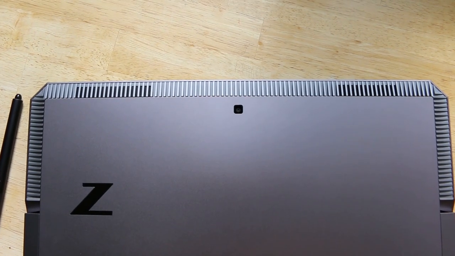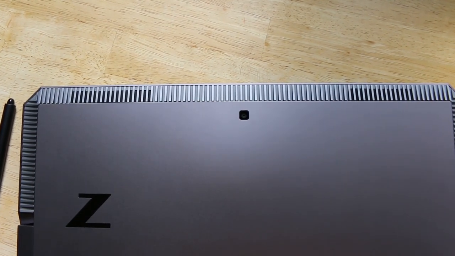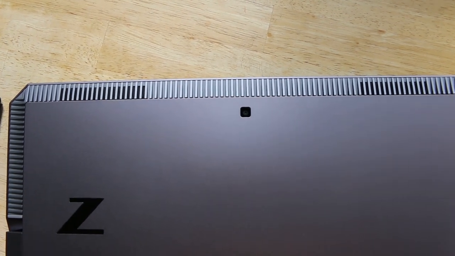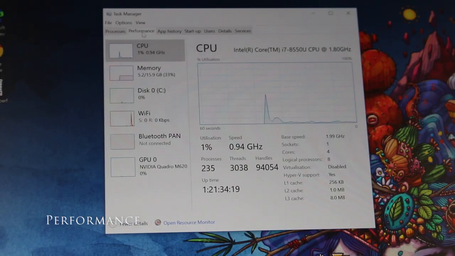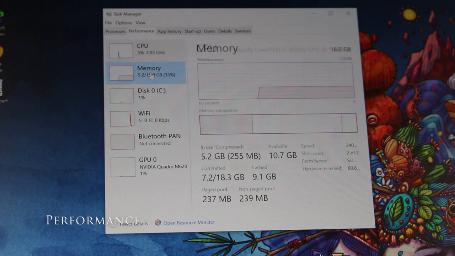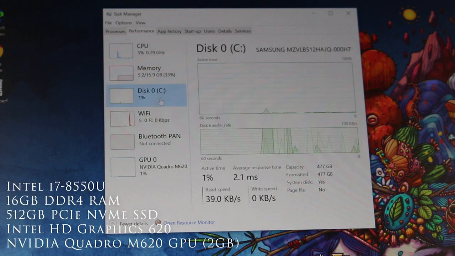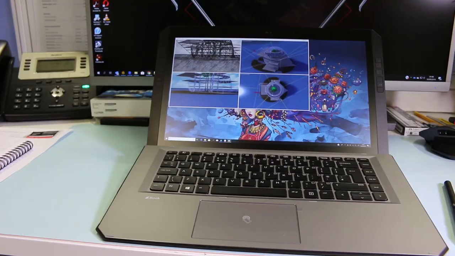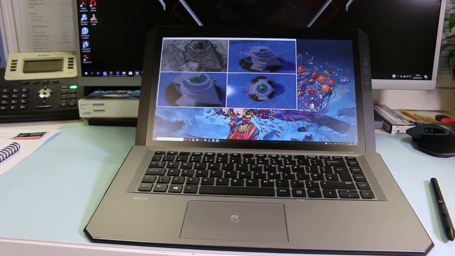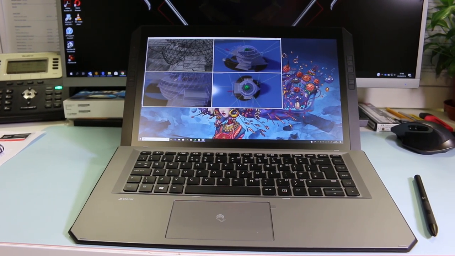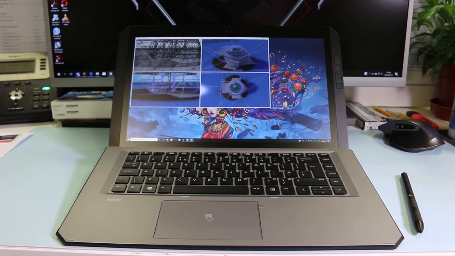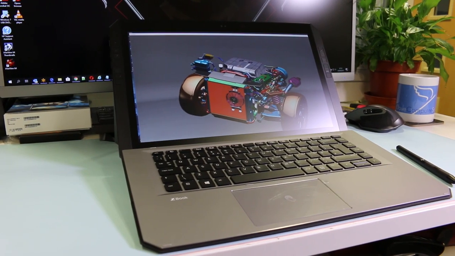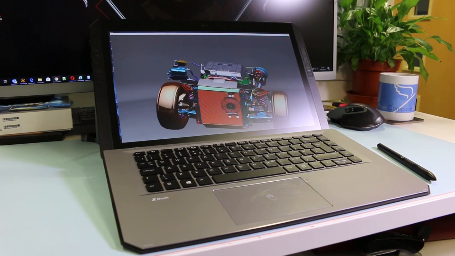For the rare occasion, there's an 8 megapixel rear camera, but don't bet your life savings on the image quality. On this review model, the ZBook X2 G4 is powered by an Intel i7-8550U with 16GB of DDR4 RAM and 512GB of PCIe NVMe SSD storage. Graphics is looked after by integrated Intel HD Graphics 620 and a discrete NVIDIA Quadro M620 GPU with 2GB of dedicated GDDR5 memory.